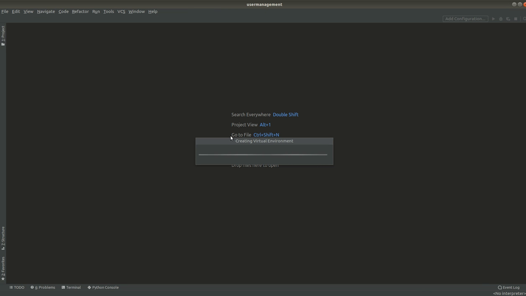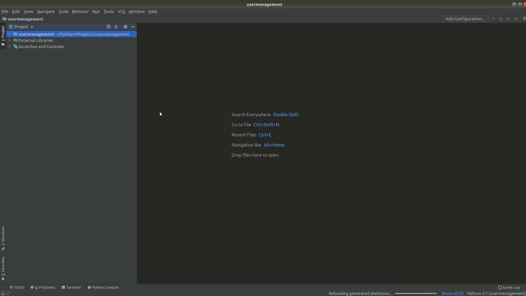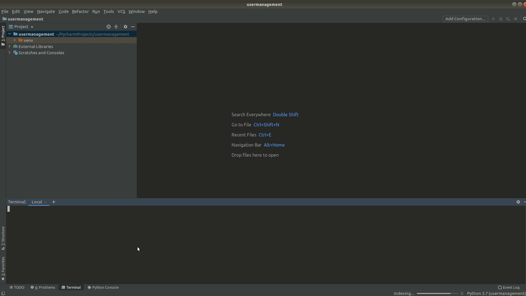It's creating a virtual environment. Ensure that you're going to use a library called Django. Here we have a virtual environment folder. Let's go to the terminal. If you click on terminal, it will give you the folder location. Ensure that you install Django.